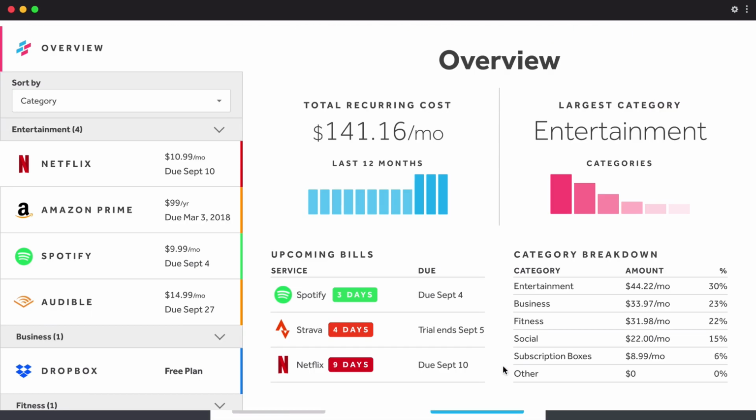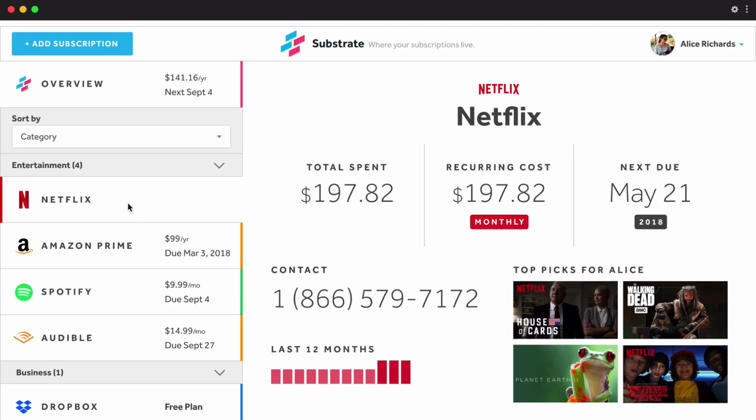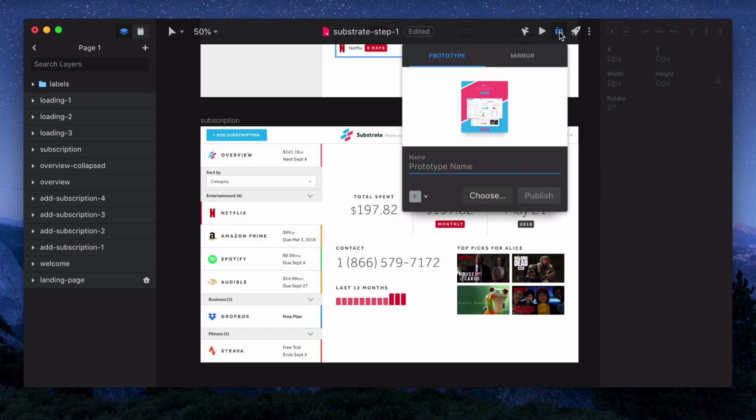So now let's test out our sidebar. All right, and then with it expanded, we'll click Netflix. And there we go. Now that we have our complete prototype, we're ready to test it and to get some feedback. So to do that, we're going to press Share in the header. First, we'll test it, and then we'll upload it and start getting some feedback.